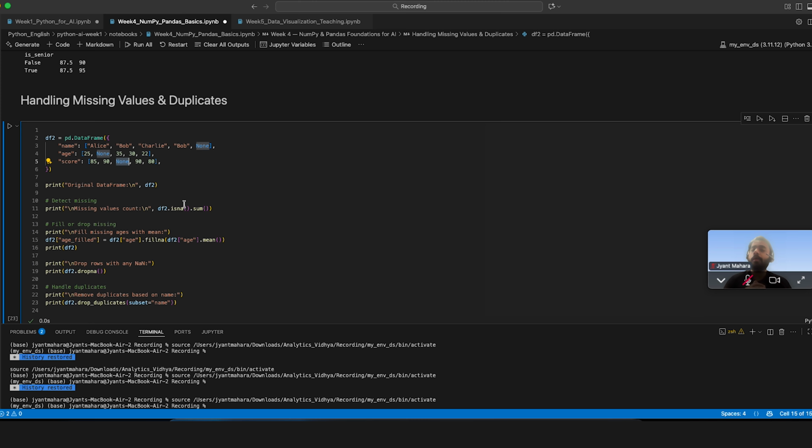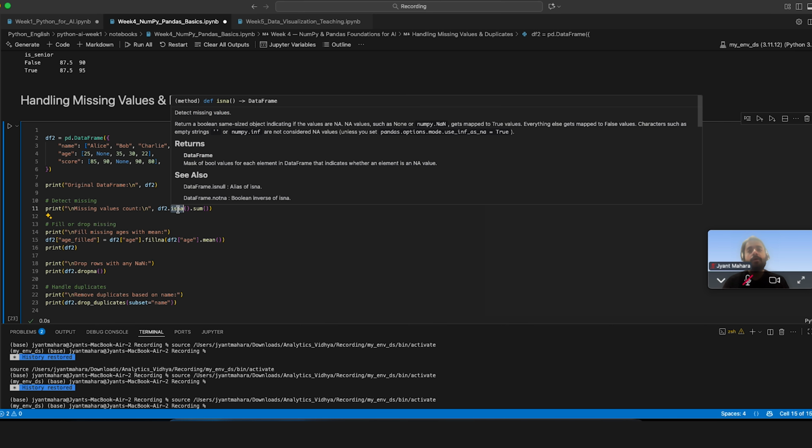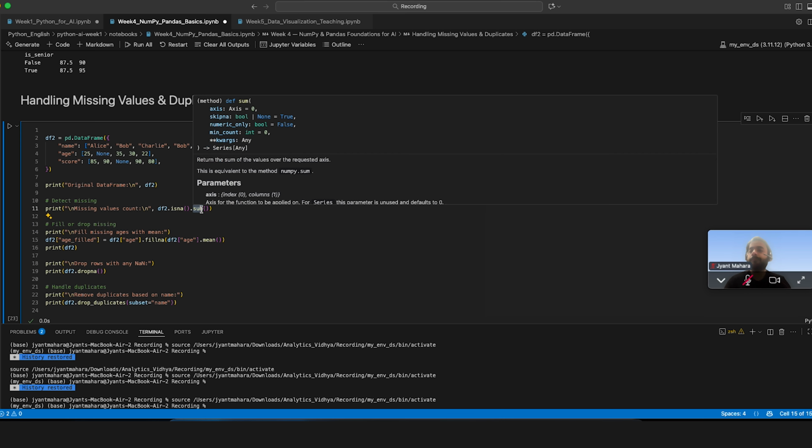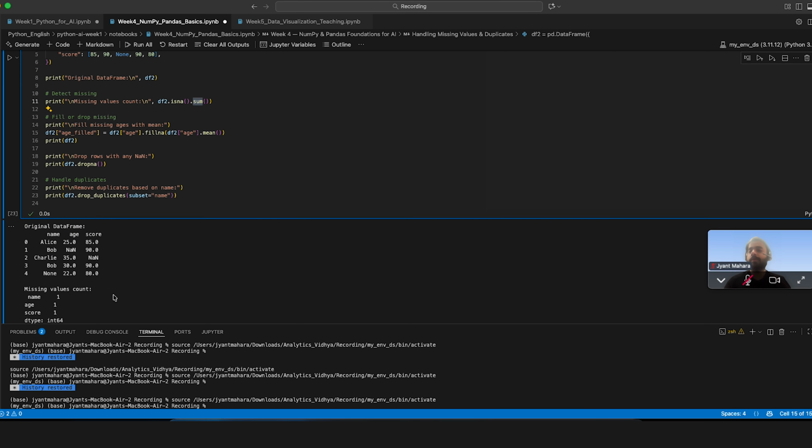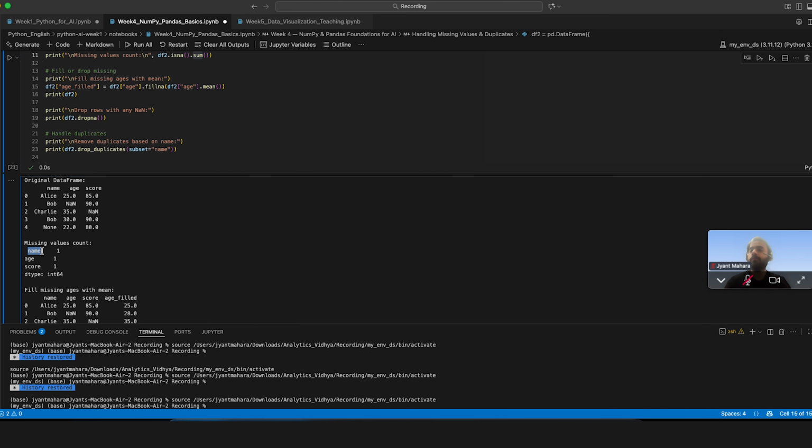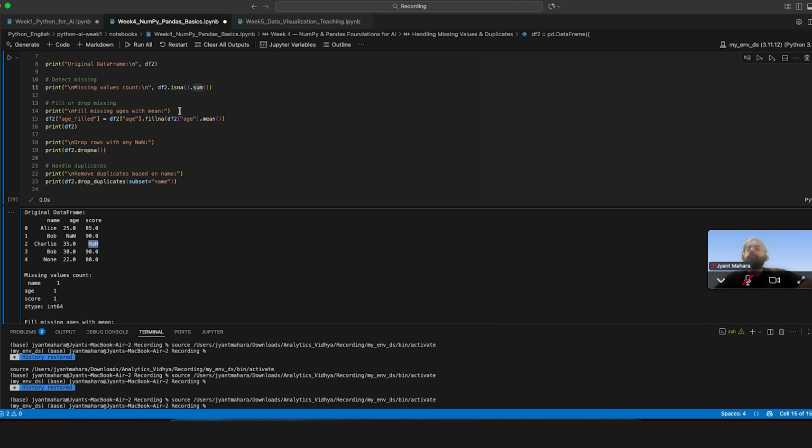How do we check null values? Data frame isna is a method that checks whether a particular value is none or not. If it is none, it increases the counter, like the counter becomes 1. And I'm doing a sum of all those ones. Right? So see this thing. There is one value under the column name with none. There is one row with age as none, and there is one element in score with none. Got it?